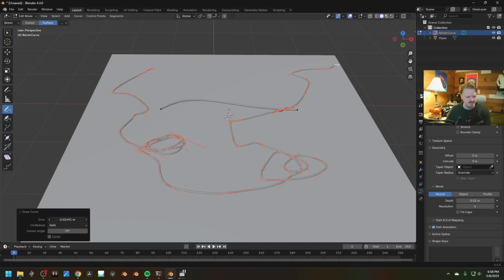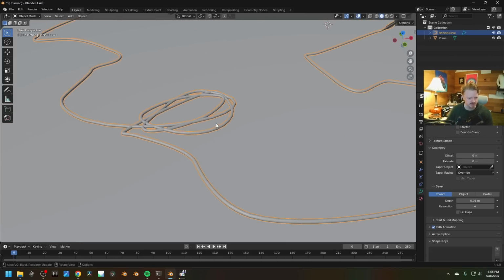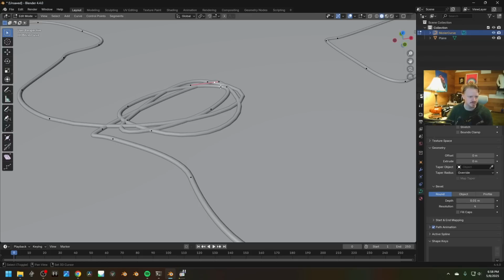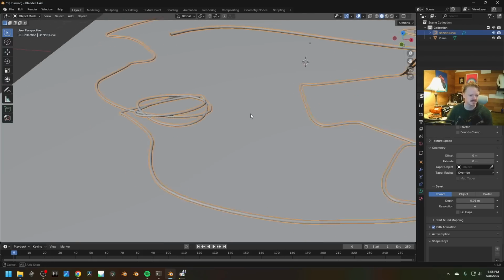I think having some hard angles in the curve actually helps quite a bit, but you can dial it in. And this bit where it's overlapping itself, if we go into edit mode, we just select a couple of these faces here, we can pull them up, and there we go. Now it's not all whatever.